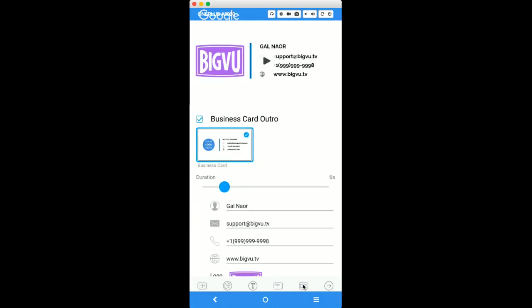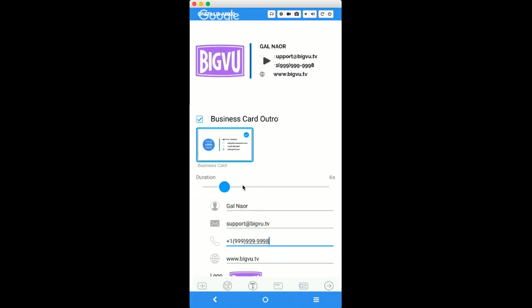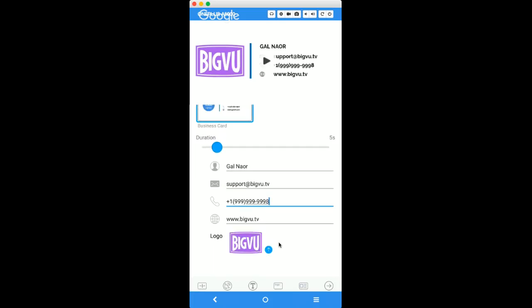We're going to go with a business card outro. So again, I moved to the right, and I have my business card outro. So I can do my name, email, phone number, and website. All of this I can just put in. I can edit it whenever I want. So I can edit the numbers or whatever. And I can also decide on the length. How long do I want it to appear at the end of the video? I can also choose a different logo if you want to insert a different logo into this one by clicking on the up arrow and choosing a different logo.